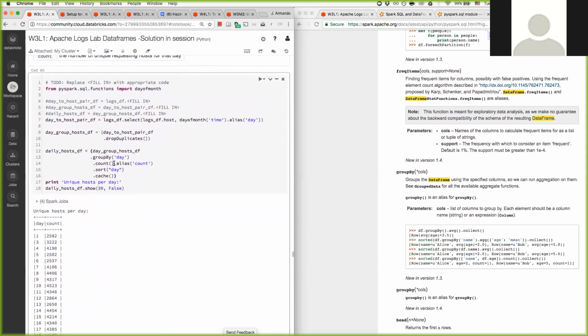So let's see if we remove this alias, that should give us the same result. Yeah, that is not necessary. I think it's just confusing. So what we created was a new data frame, and we added a new column that contained the day number, and then we group by each one of those days, and then count how many entries were per day.